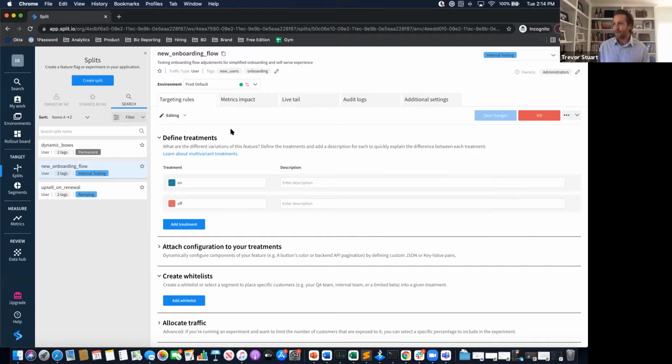For many of you, this is very familiar. It's something that many of you are coming in daily or weekly to utilize. But I'm going to quickly click on the new onboarding flow, and we'll walk through the process of setting a status and understanding where that is in its life cycle. So first thing, you can see that this is currently in the status of internal testing.